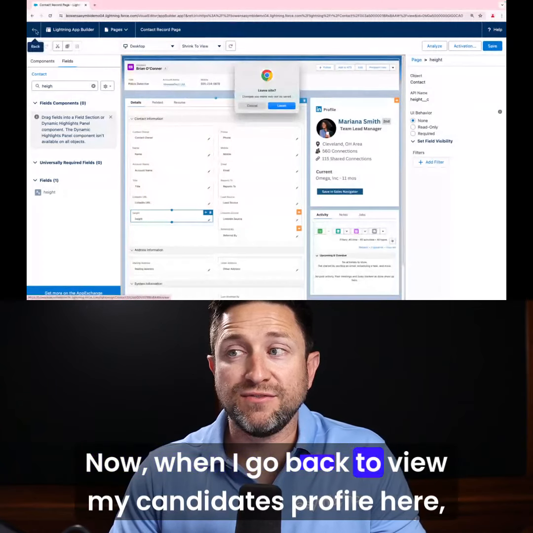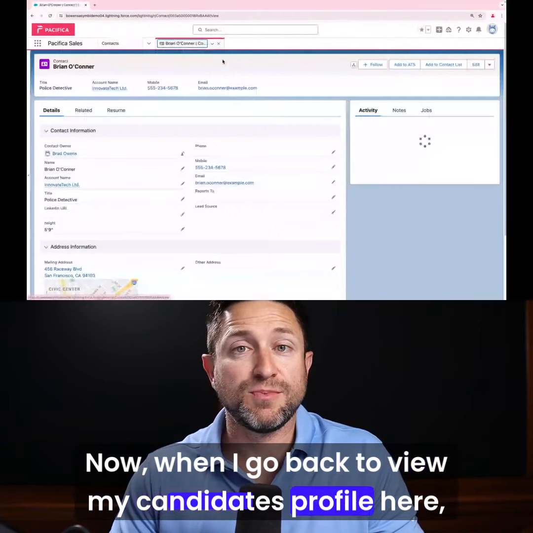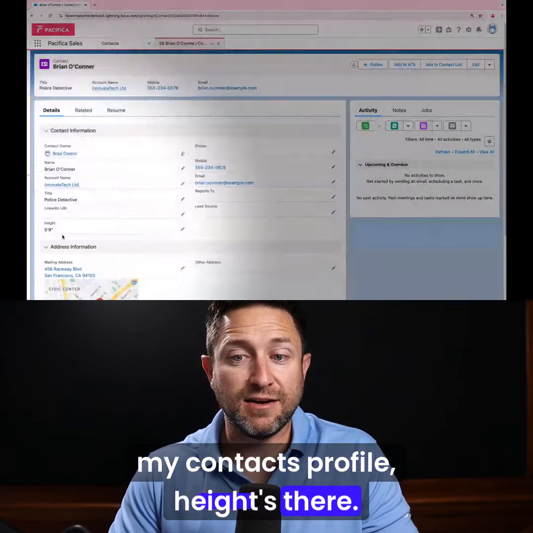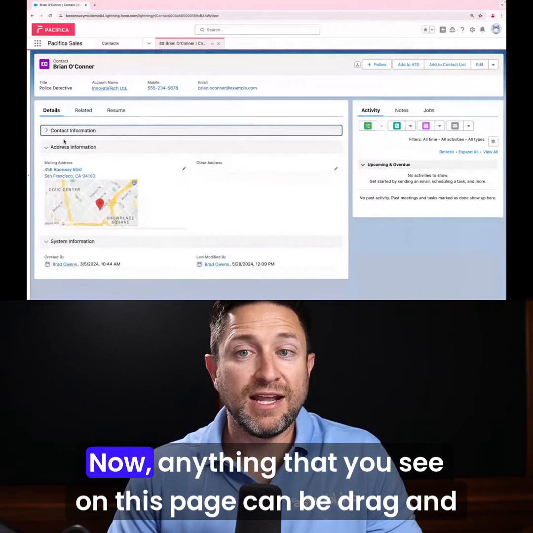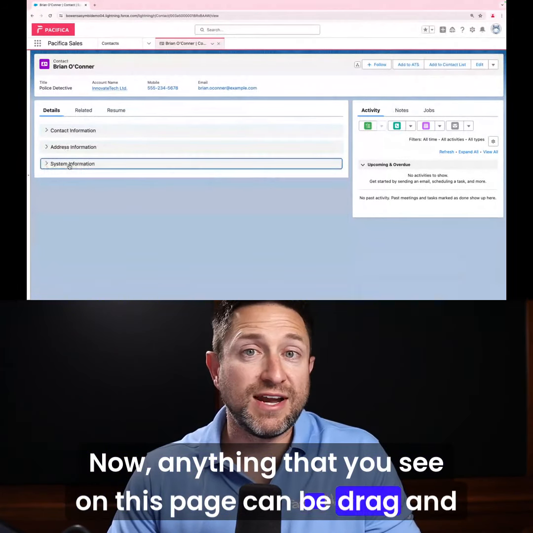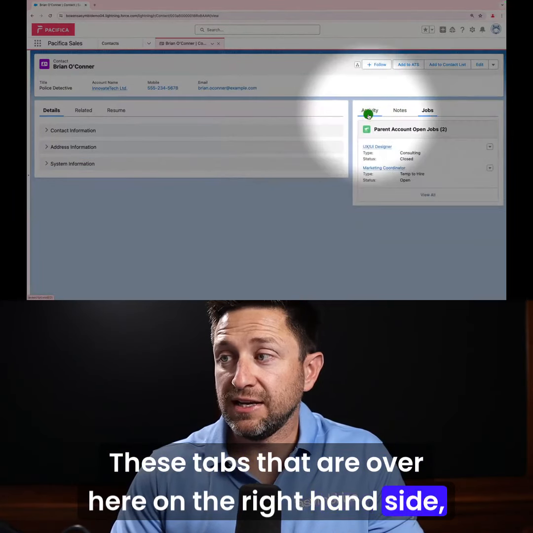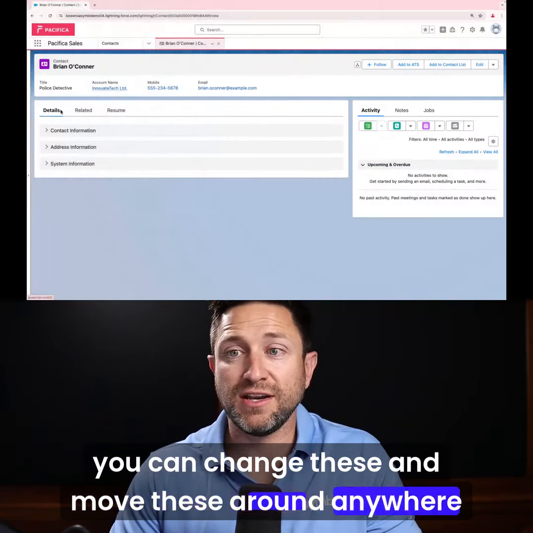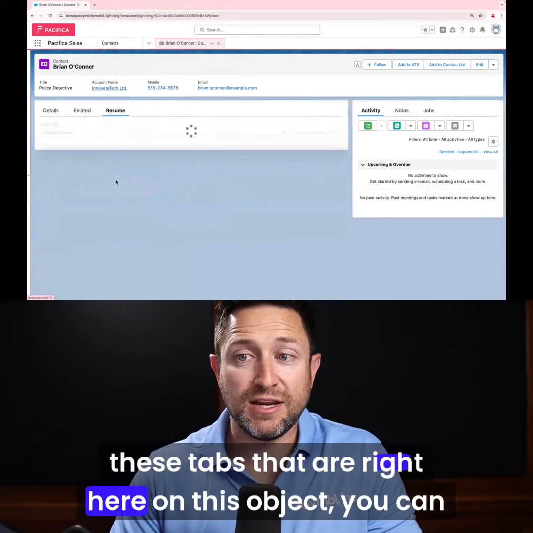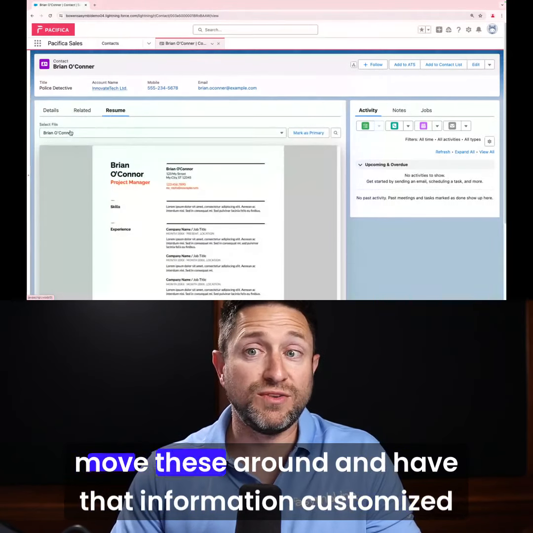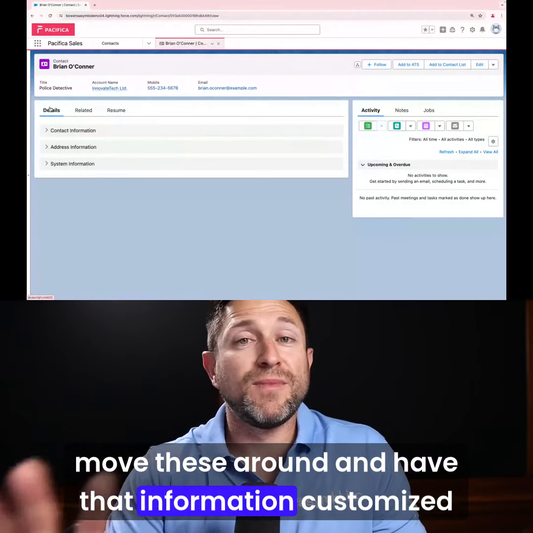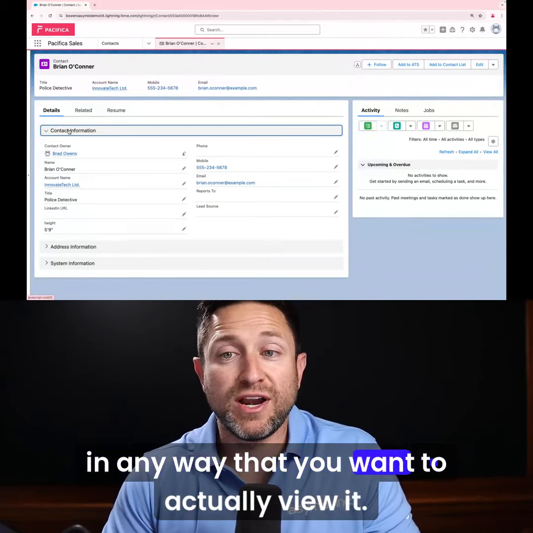Now, when I go back to view my contact's profile here, height's there. And it's exactly where I wanted it. Now, anything that you see on this page can be drag and dropped in a similar way. These tabs that are over here on the right-hand side, you can change these and move these around anywhere you want. These tabs that are right here on this object, you can move these around and have the information customized in any way that you want to actually view it.